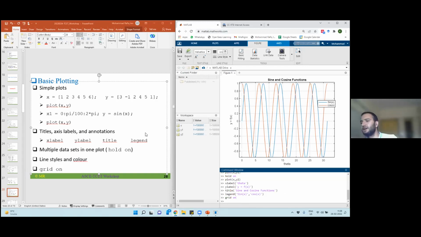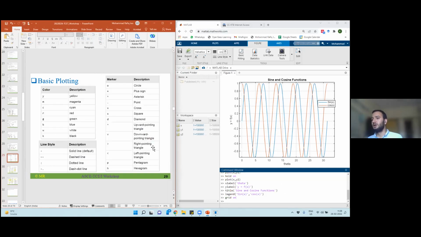This is some basic plotting, and we will be doing advanced plotting in the next session. In basic plotting, I have told you that you can try it out. You can use different colors: Y for yellow, M for magenta, R for red, C for cyan, B for blue, like that. If you want to change the line, currently this is a solid line, so you can use dash. If you do not use anything, it will automatically choose a solid line. Then you can even use a dashed line, dotted line, dash dot, whatever you want.